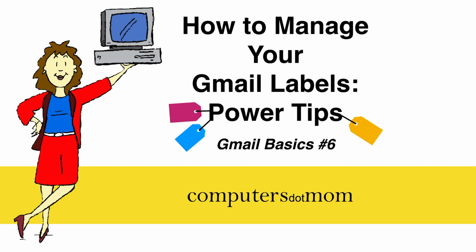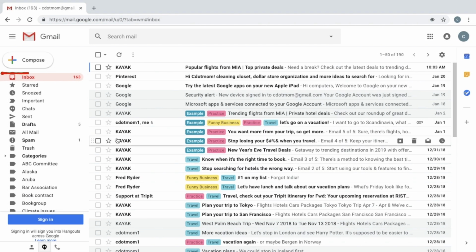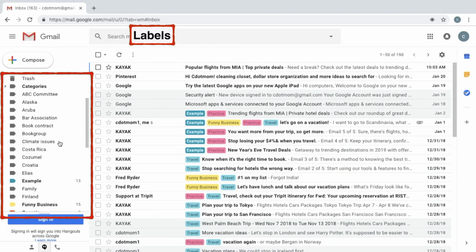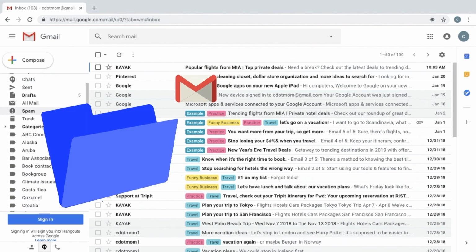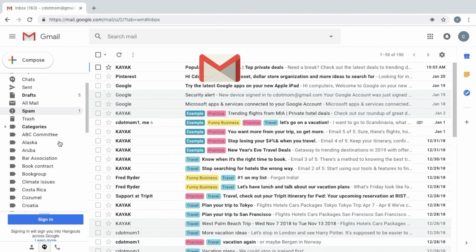If you're already using labels in Gmail, you may have encountered a couple of common problems. I'm going to show you how to address them. One very common misconception is that when you label an email, you're storing it in a folder. That's not how it works. Labels in Gmail are just like tags that you add to the mail to make it easier to find.